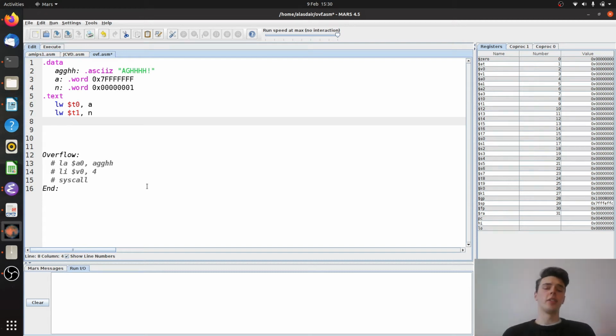Today I'd like to show you a little bit of Overflow in action. You can see here I've set up a lot of code. Down at the bottom here I've got some code for when we handle Overflow. At the moment we're just going to leave that as is. At the top here I've got a couple of values loaded in.